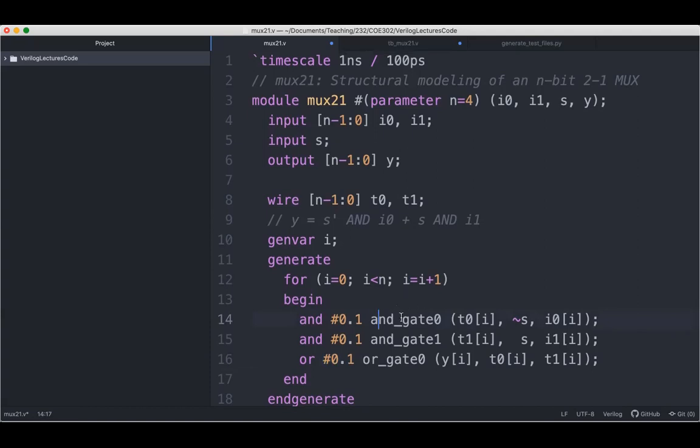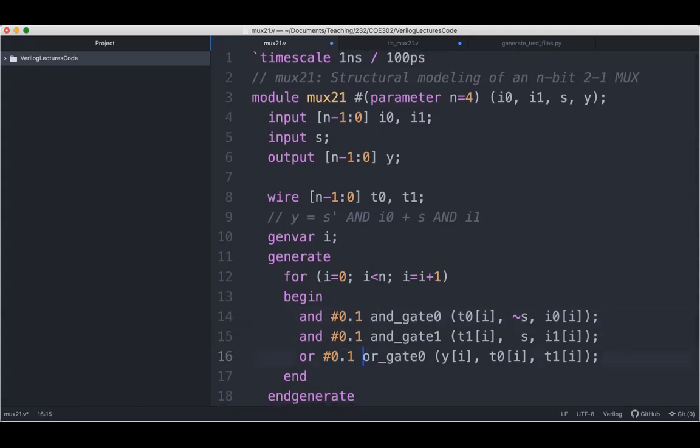Hardware usually has delay, and we are trying to mimic that delay by inserting gate delays here. All right. Any question about generate again, Shabab?